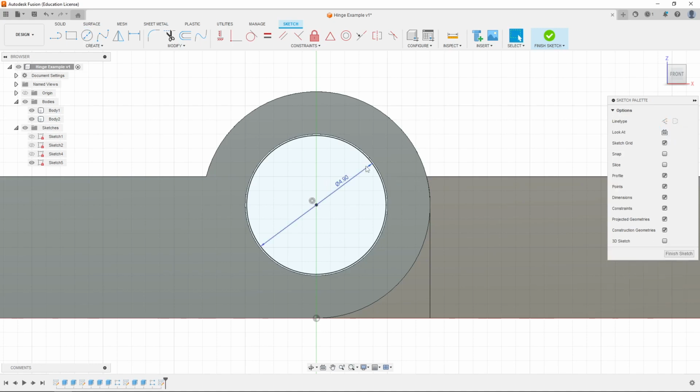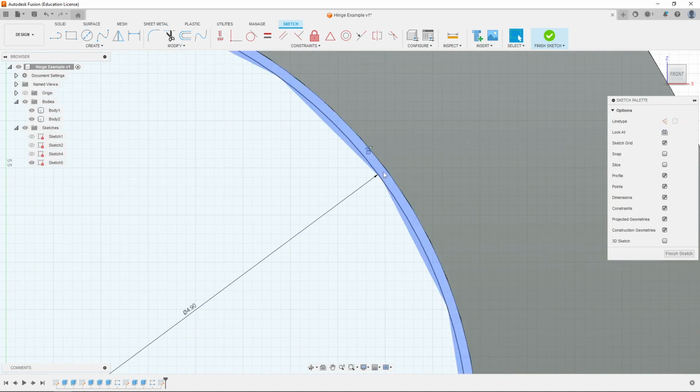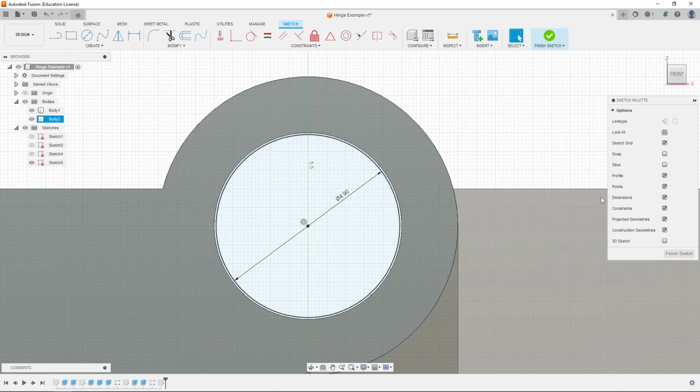And so there is, in fact, a gap between these, so you can see that that's 1/10 of a millimeter, which is not a lot, but it is there. And that's all I'm going to do in this sketch. And so there it is.